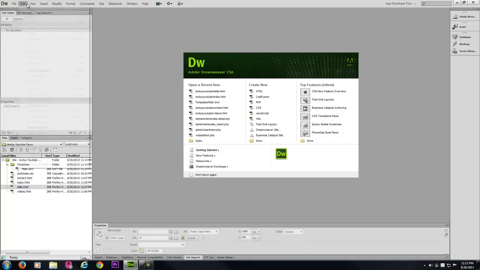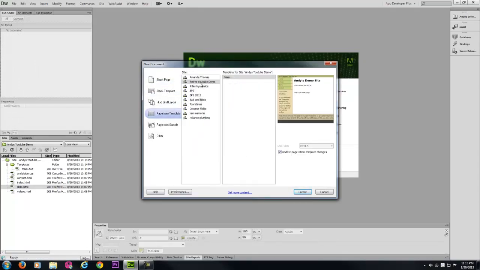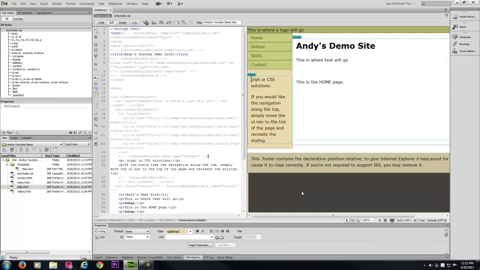So if we go File and New, now this time we're going to go Page from Template, and we're going to choose the one that we just made and click. We want to update the page when the template changes. Yes. Click Create. Now we have an untitled page here.